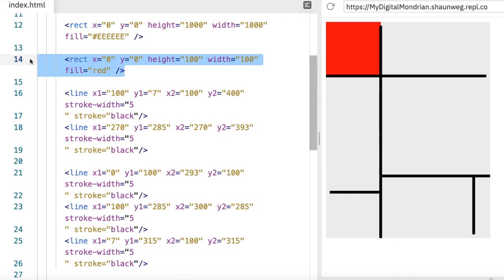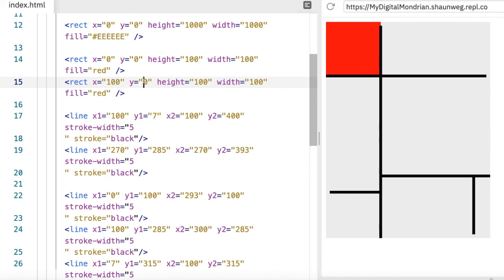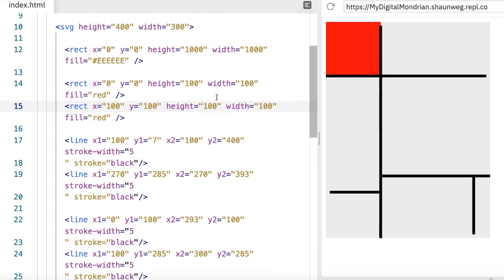So I'm going to copy this. Command C, Control C, whatever, right? And then Command V, Control V, whatever. Starting point will be 100, 100. The height and the width, that's a little bit trickier, right? So the width isn't too bad. It's whatever the width of this whole canvas is minus 100. So the width of the whole canvas is 300. So the width of this is going to be 200.